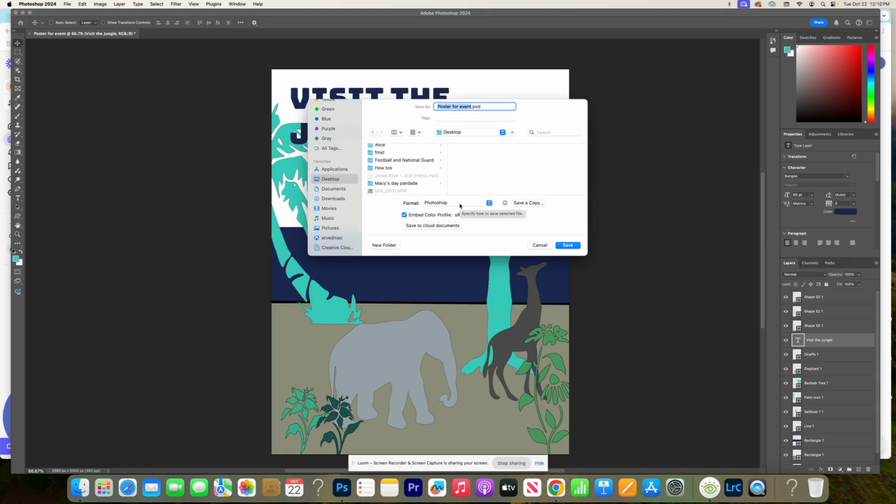If we save it as a Photoshop file, it will only be able to be opened by Photoshop. If I am sending a final file to someone to print or for someone to review, I might need to change the file format to another type of file such as a PDF. Right now, I am going to press Save and save the Photoshop PSD file on my desktop.